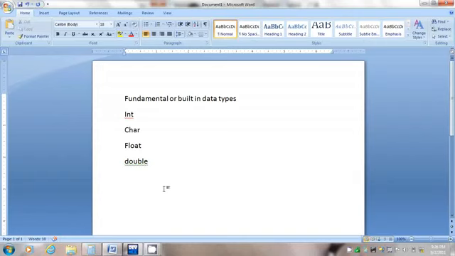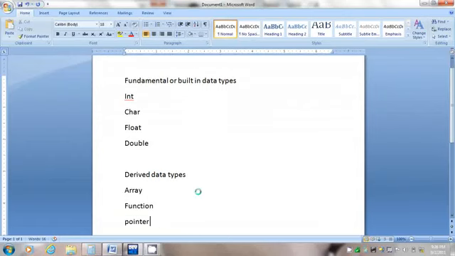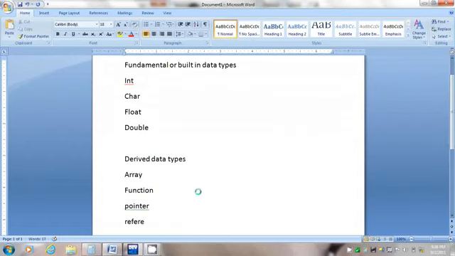So these are the 4 built-in data types, and in C++ language we have 4 derived data types. What are derived data types? Derived data types are derived from the original built-in or fundamental data types. There are 4 derived data types: array, function, pointer, and last one is reference. These 4 we will study later on as we progress in our C++ tutorials.